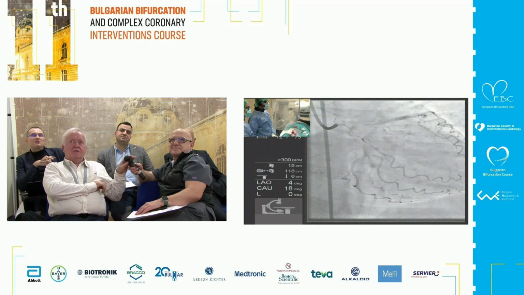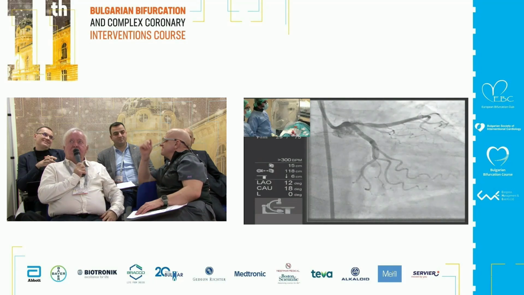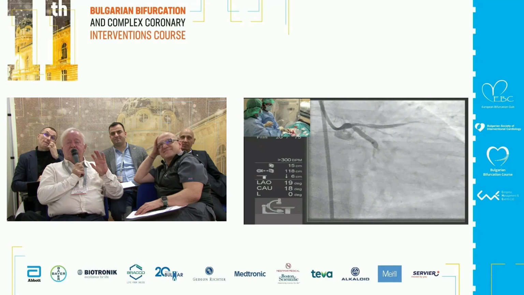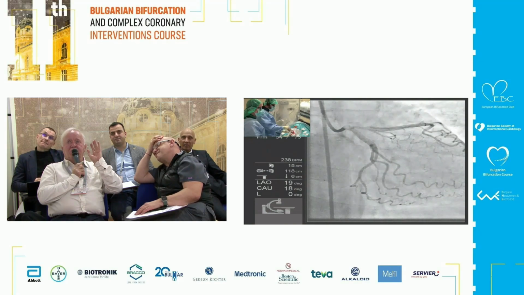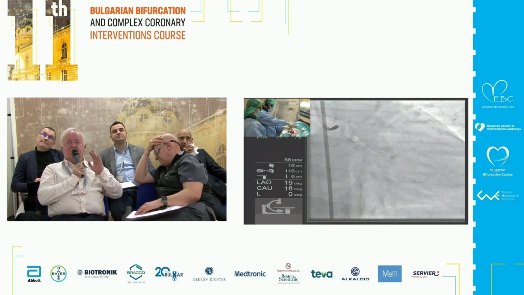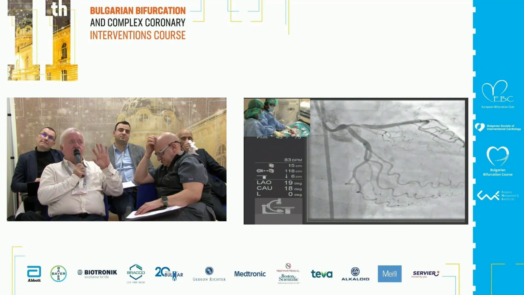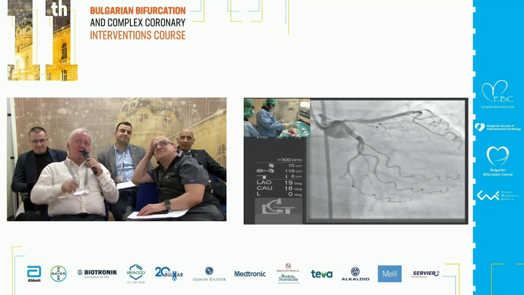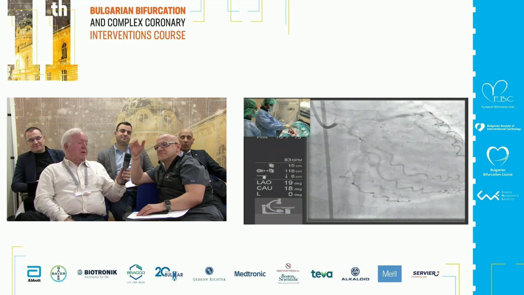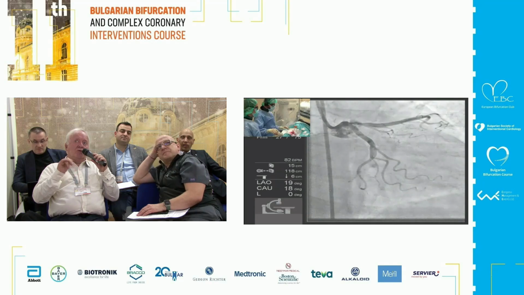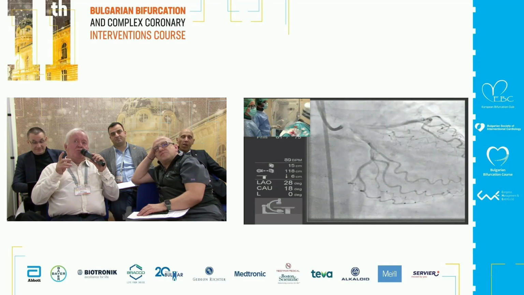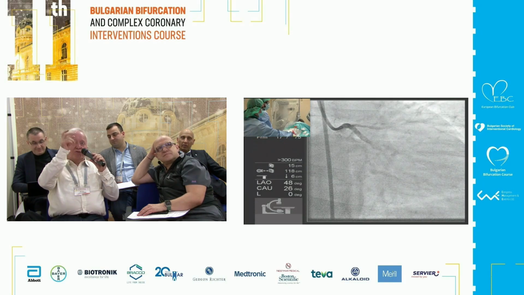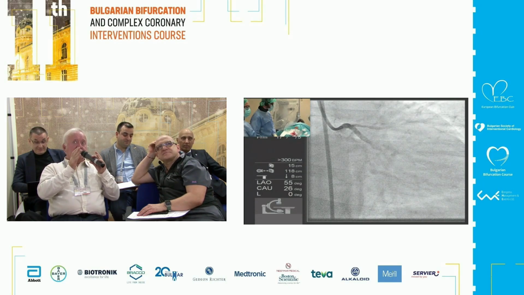Put some nitro. I will use a working projection that will be AP with a lot of cranial, or slight LAO, the so-called TB, because here we don't see the ostium very well. And the second one will probably be a spider with a lot of LAO to have the left main inside the trachea.